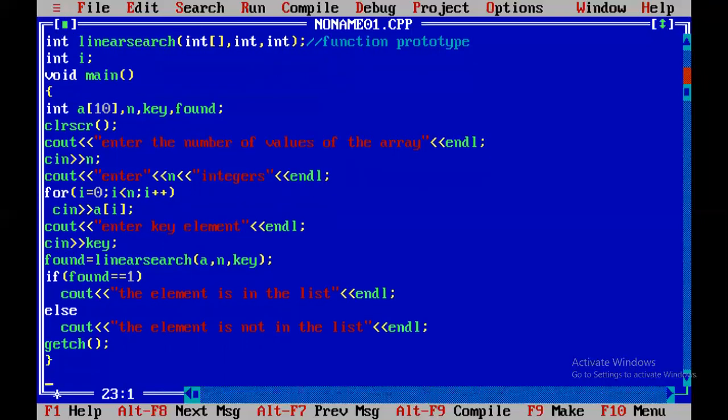Then go for the implementation. The return type of the function is int. The function name is linearsearch, with int a[10], where a is an array which contains 10 elements, int n, then int key. These are the formal parameters.